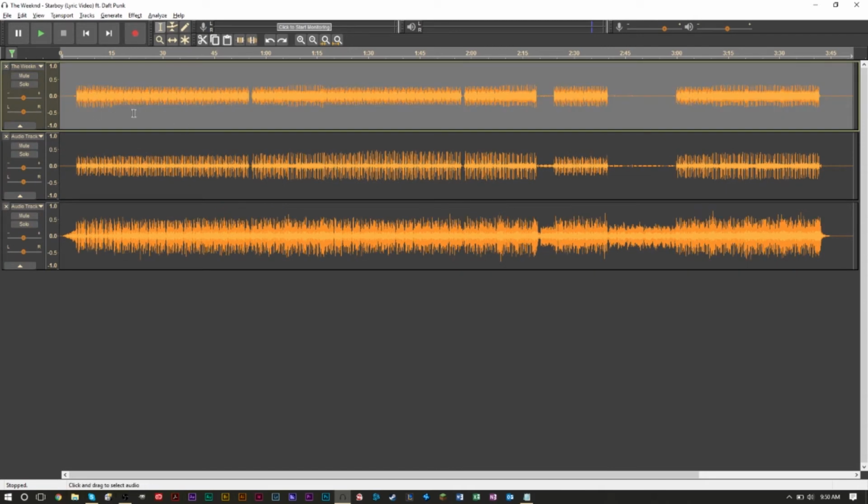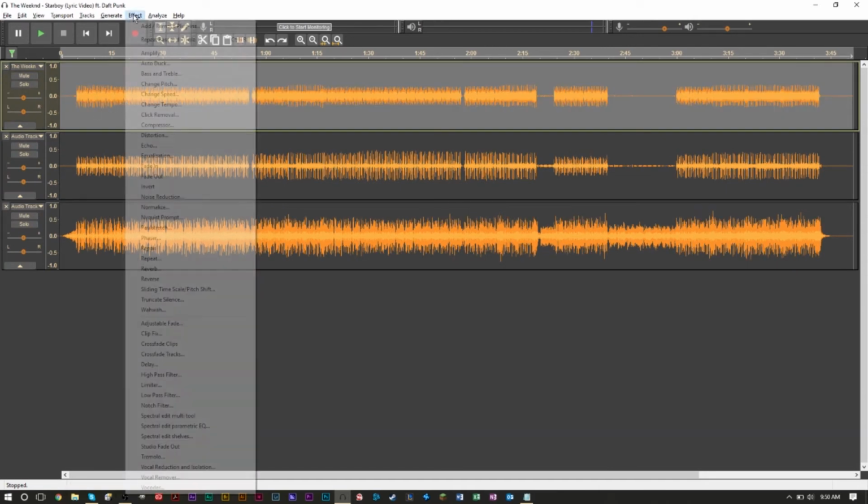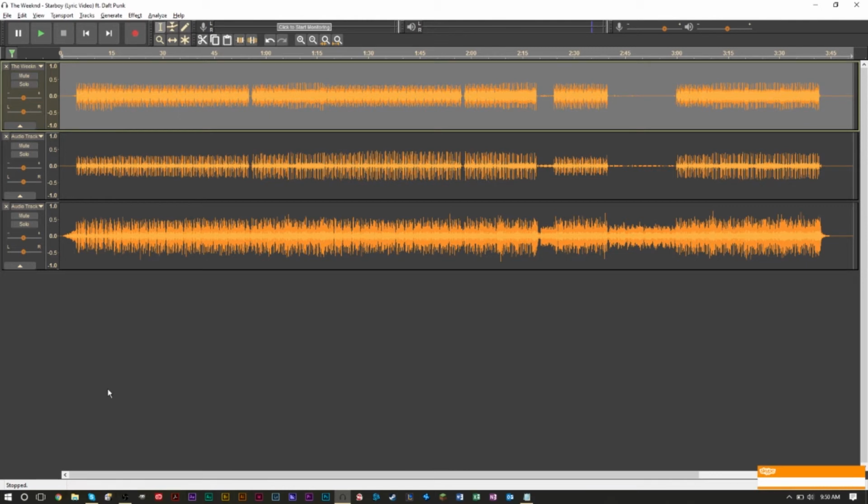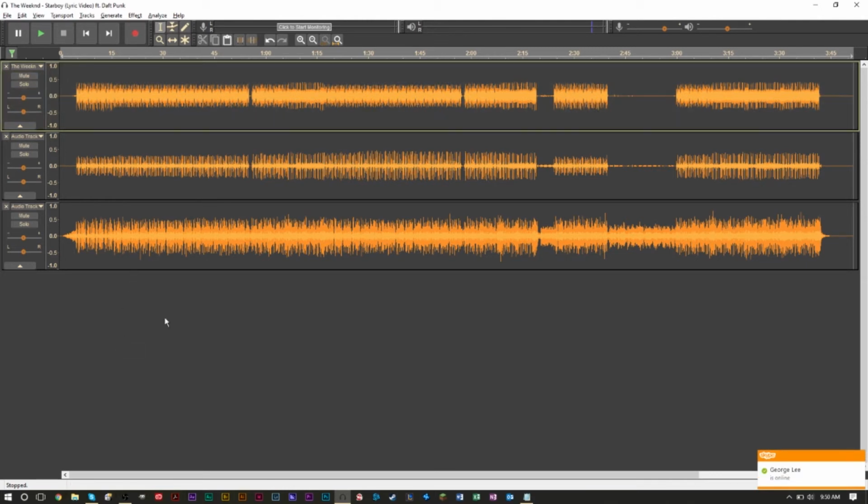Now make sure when you're doing this, to only apply it to the first track here. I accidentally applied it to everything. So let me go ahead and fix that again. Now we have the track complete. Now let me just drag another copy of the file so you can hear the difference.